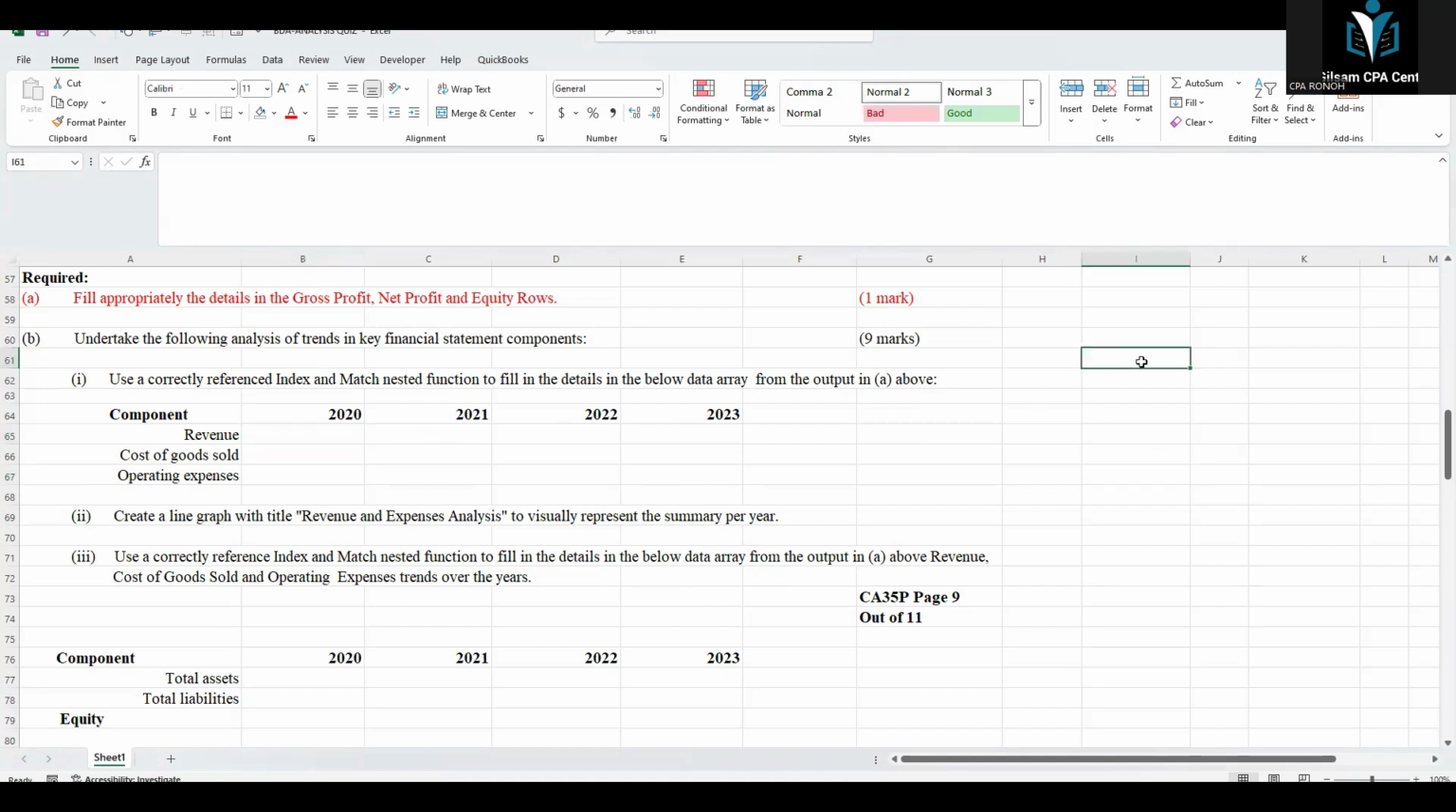So when we say the index and match, first you need to know how to use the index. And then there is the match function. We have the match function. That's why it's called a nested function. If you remember, we said a nested function is when you combine more than one Excel formula, more than one Excel formula. We call it the nested function.